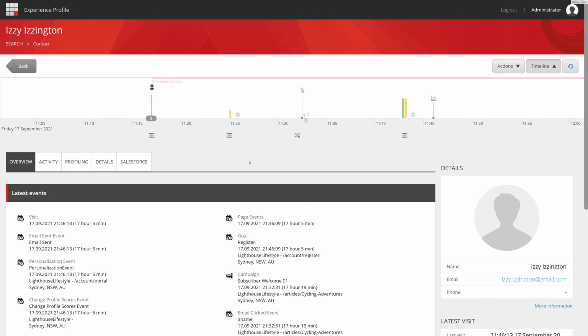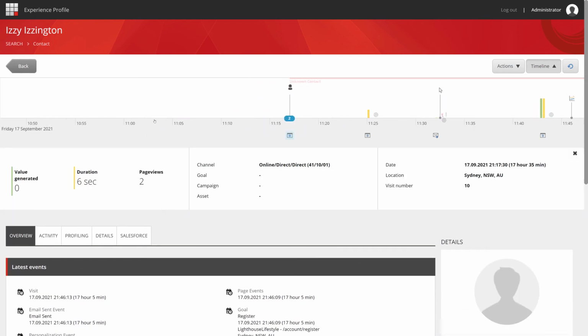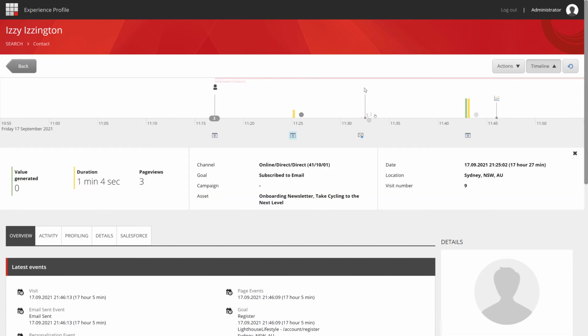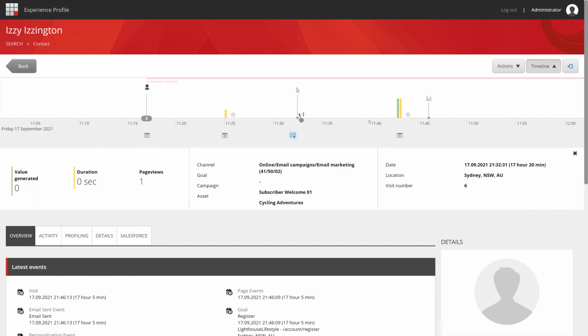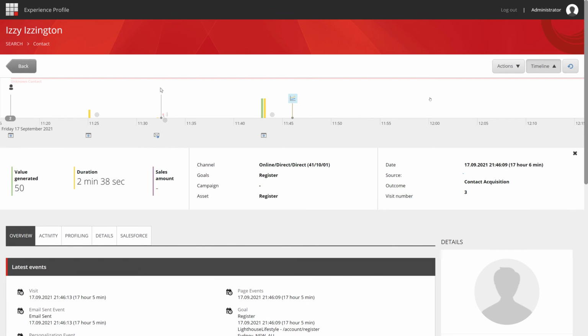Here we can see an interactive timeline with every interaction from every channel. For Izzy, this was her first visit when she was on her tablet. She then came back online on her desktop where she subscribed to email. Back on her tablet, she clicked through from an email campaign, triggering the merging of her tablet and desktop profiles into this single view. Then, bringing us up to present day, she came back to the site and registered for an account.